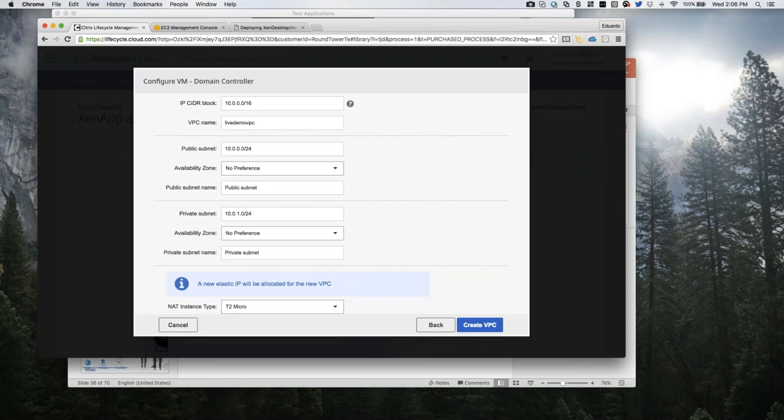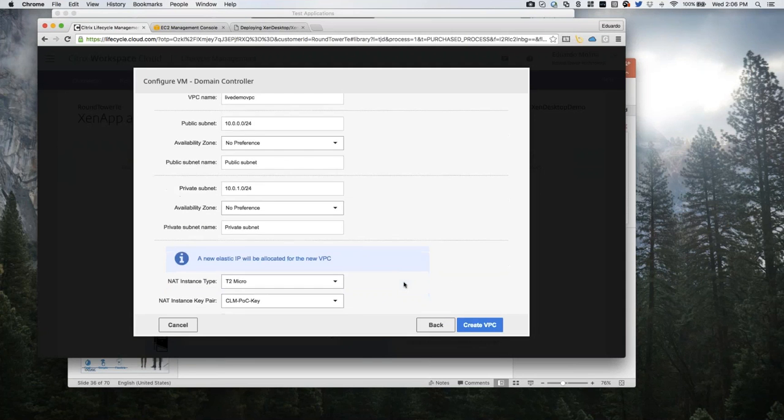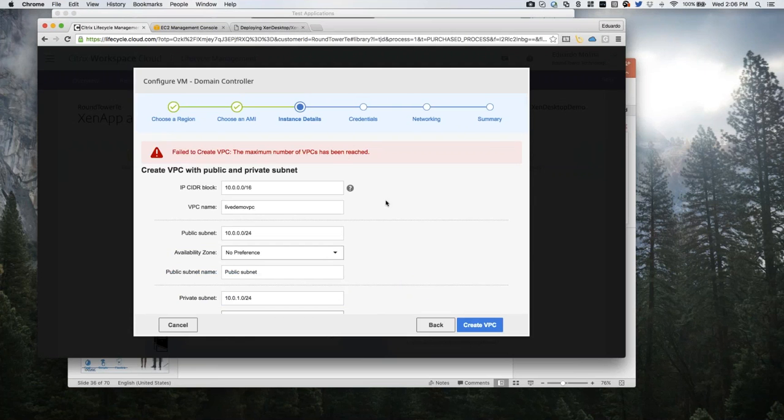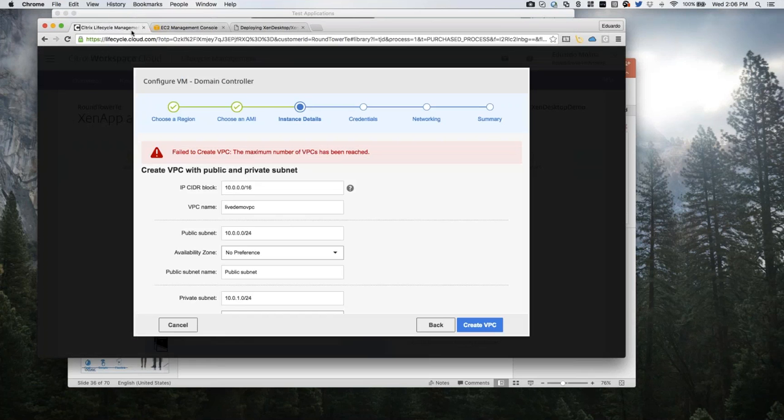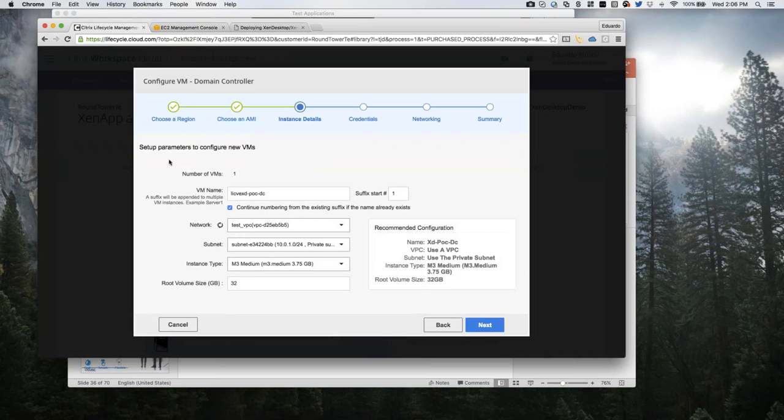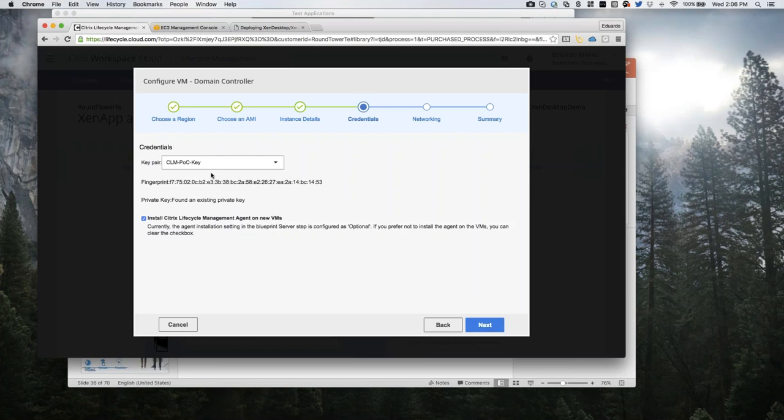If you have a predefined VPC in your environment, you can definitely take it from there. Okay, the maximum number of VPCs has been reached. Yeah, no kidding. So let's go back and pick an existing one. You can create your own, and that's the idea here. We have a private and a public subnet. We're going to put everything on the private subnet for now, and do next.